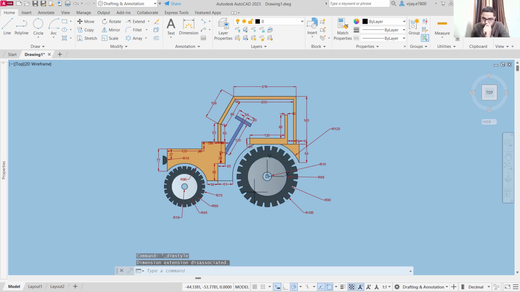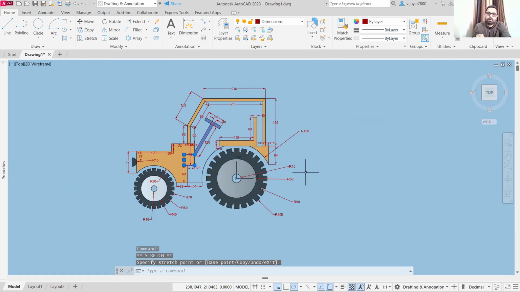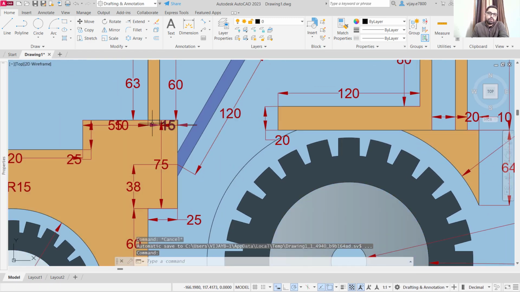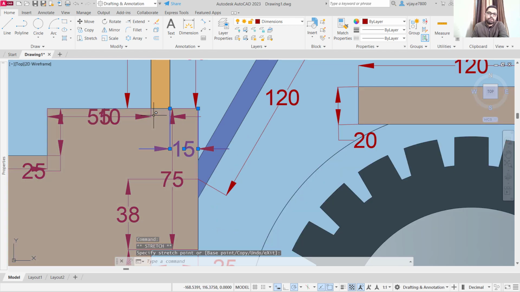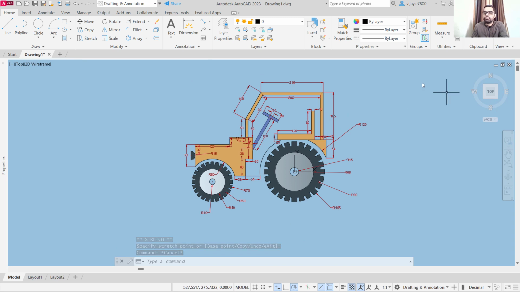Okay, it's done now. Whatever dimensions are overlapping, you can shift them a little bit and your drawing will be very nice. Simply select this, place it like this. After that, there is another dimension which is being placed, this one. Now shift this 10 units here. So all the dimensions are done. This is how you can create the drawing.